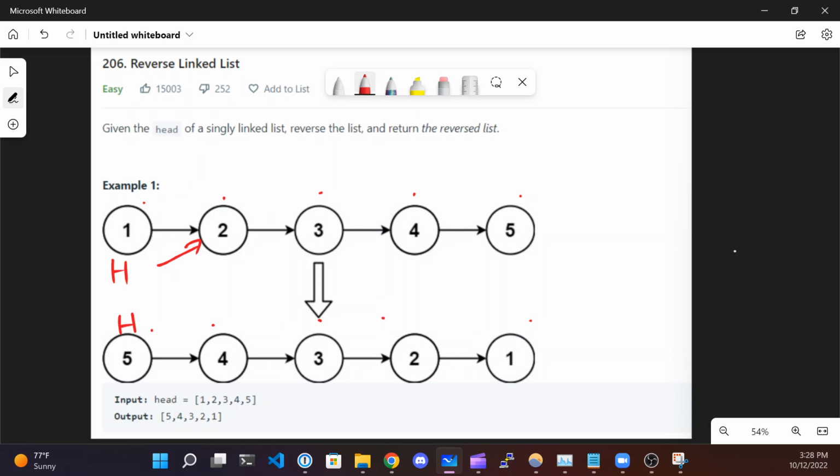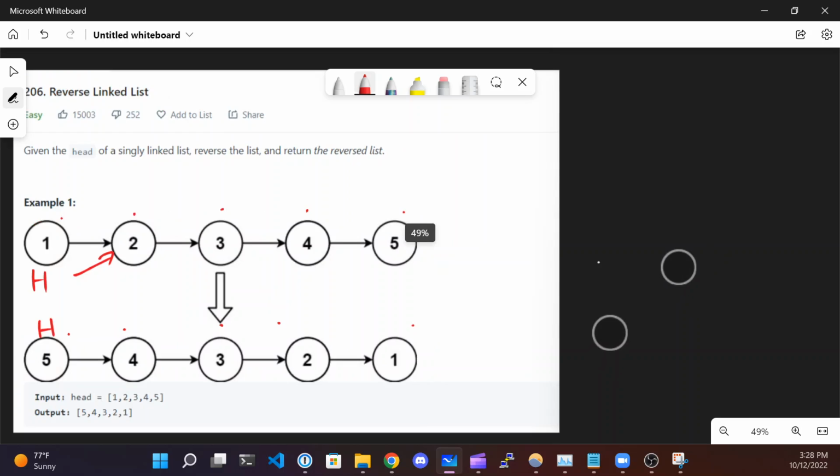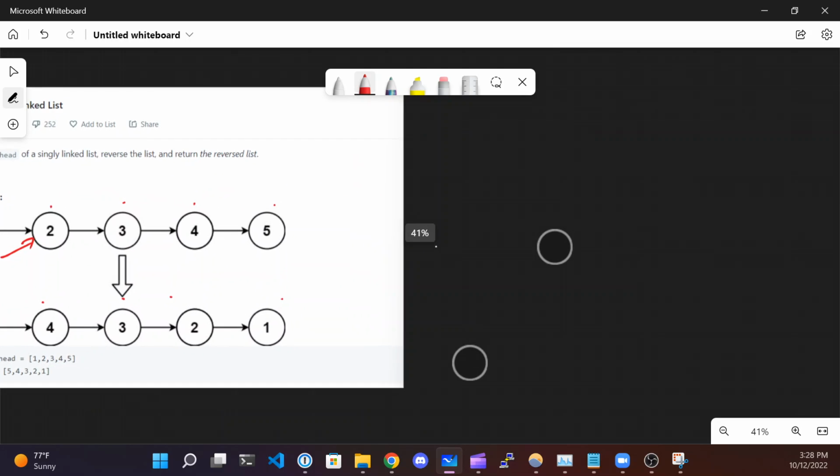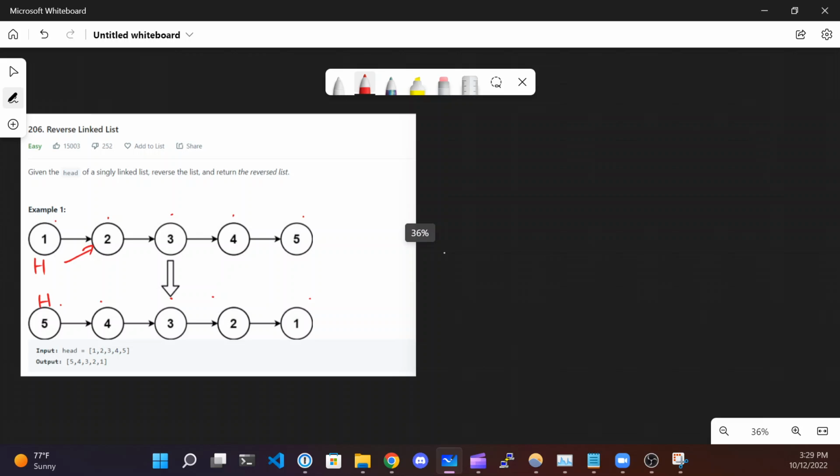Okay, let's go ahead and move this over slightly. So how are we going to do this? I'm going to write out our linked list over here: 1, 2, 3, and I'm just going to cut it down to 4, so this is a smaller example.